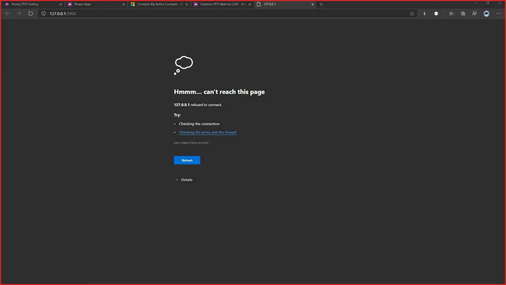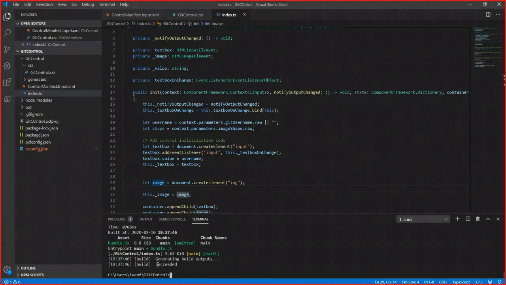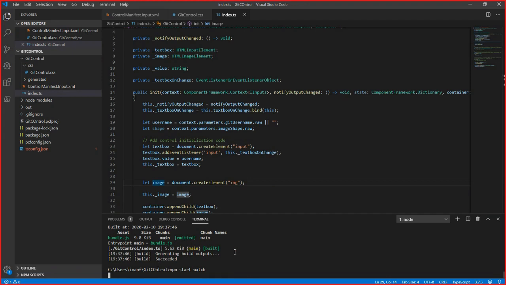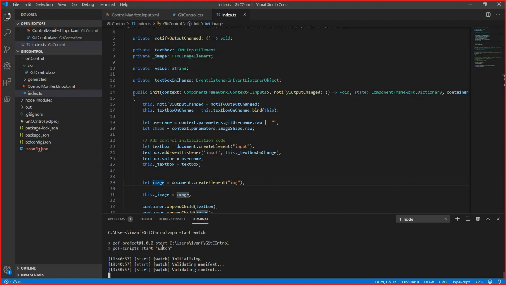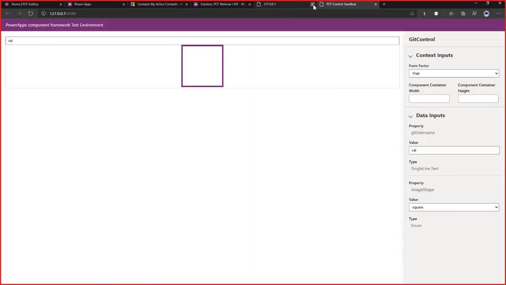I forgot to run, of course, npm start watch. That way we'll get our testing harness again, so we can test our control. It will be finished in no time, and we'll see the newly created property that is anim, so it will show as a drop down, and we can select the value square or a circle shape.